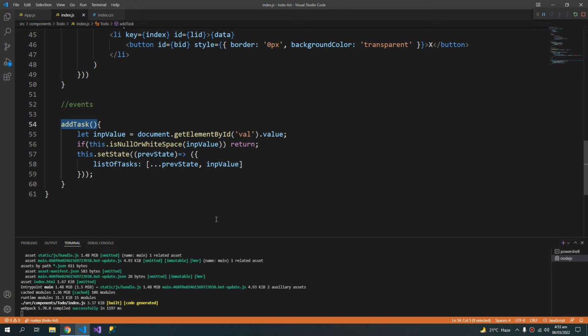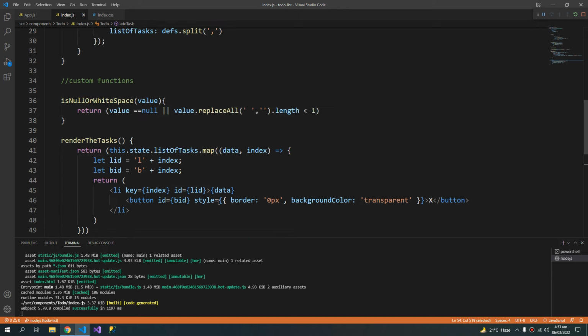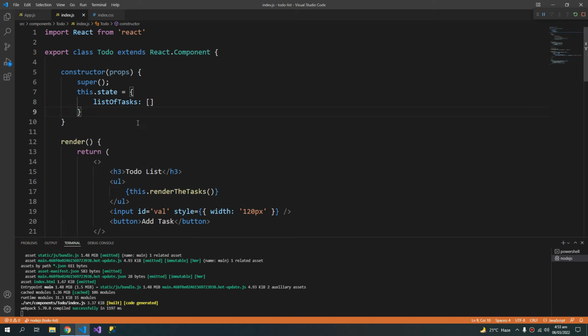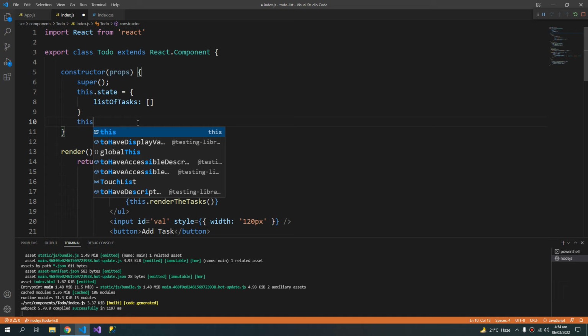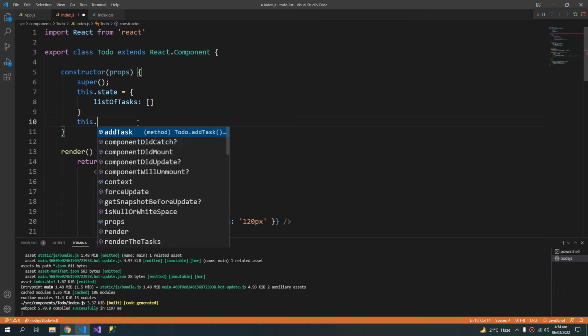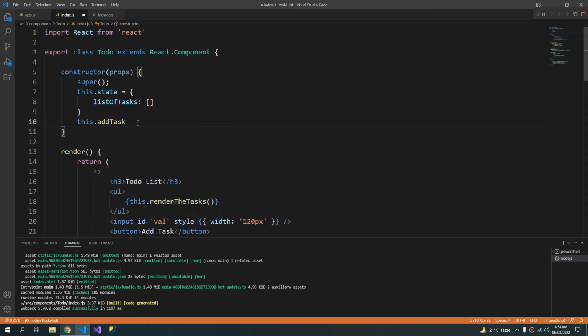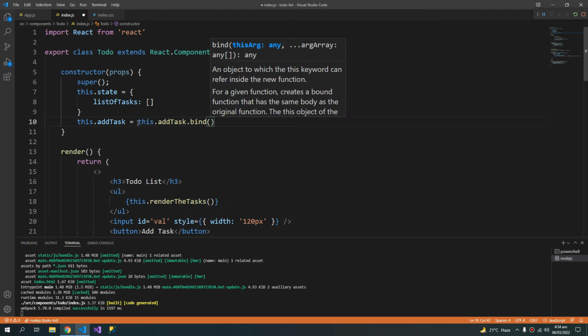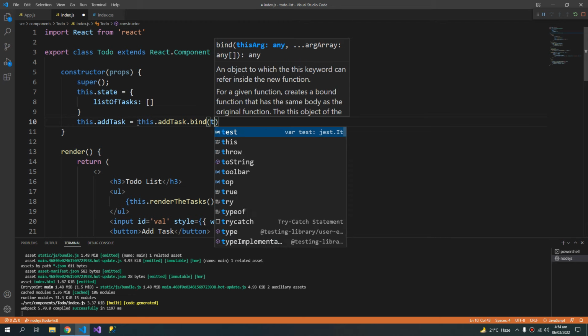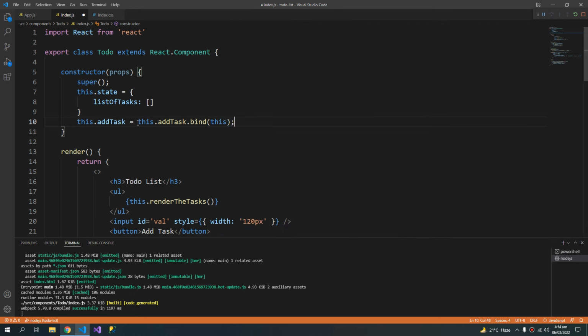This add task is actually an event, so we have to bind it in the constructor. The way we do it in React is we will create a variable with the same name, this.addTask, and assign it the event that is bound: this.addTask.bind(this). This looks confusing, but this is the way to bind the event that we will use anywhere in the class. This is because of how the JavaScript this keyword works.